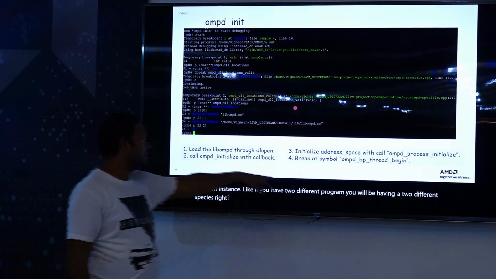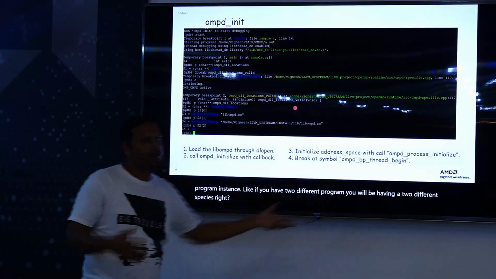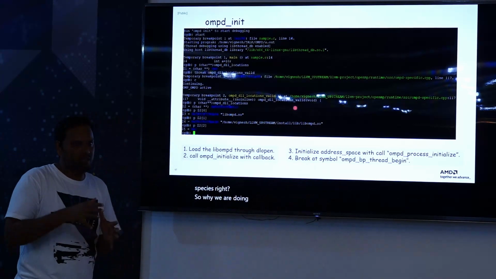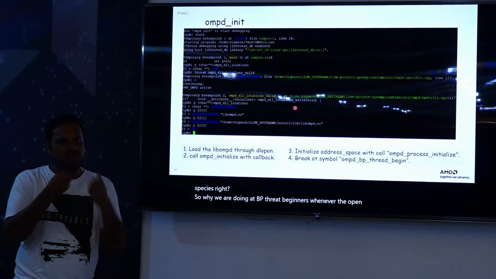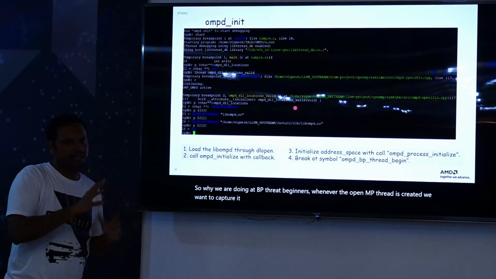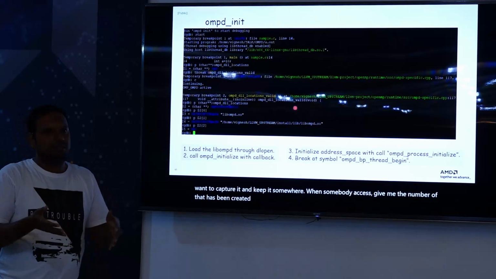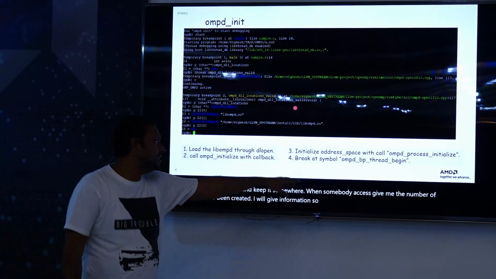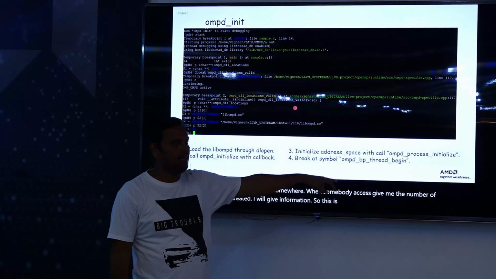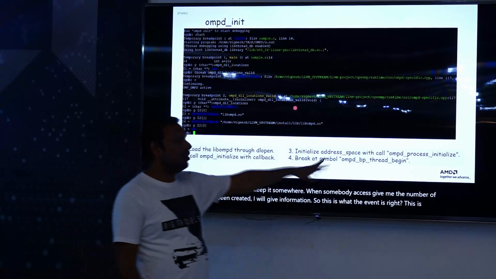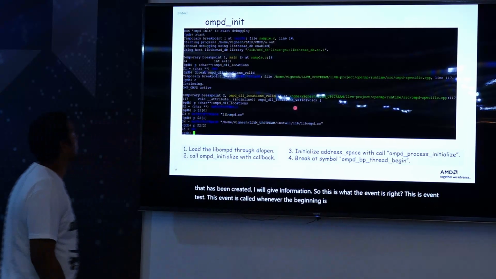And then it breaks at the BP thread begin. Why we are doing this at BP thread begin is that whenever an OpenMP thread is created, we want to capture it and keep it somewhere. When somebody asks, give me the number of threads that have been created, I'll give the information. This is what the event is. This event gets called whenever a thread begin happens.